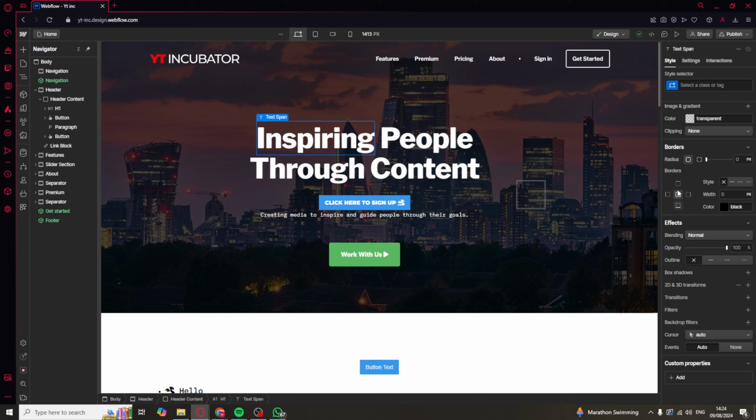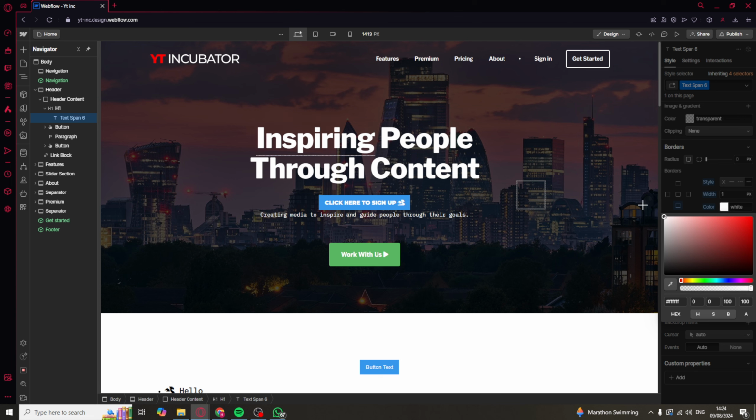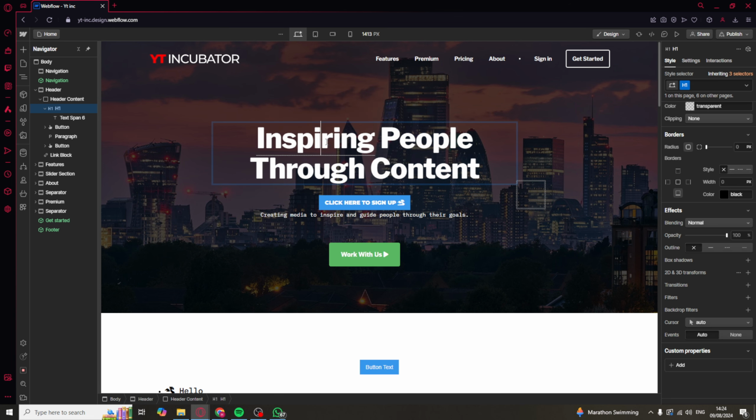So here you can see borders. If we want to underline it, we're going to add a border at the bottom, just like this. And we want to go ahead for the style. We can either have it a line, a dotted line, or a dashed line. And we can change the color of it to white. So there we go.